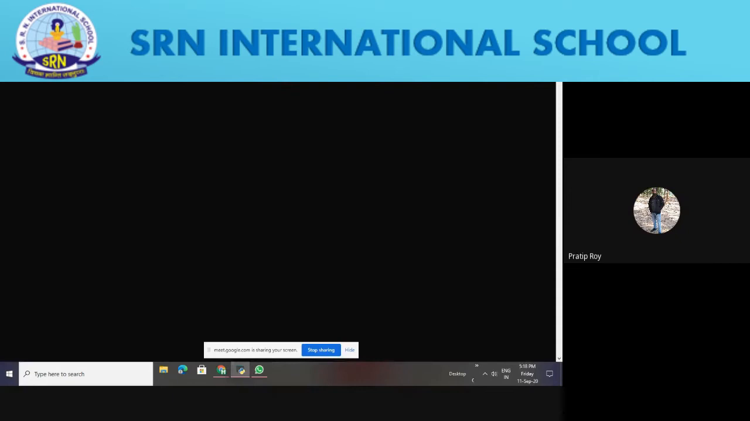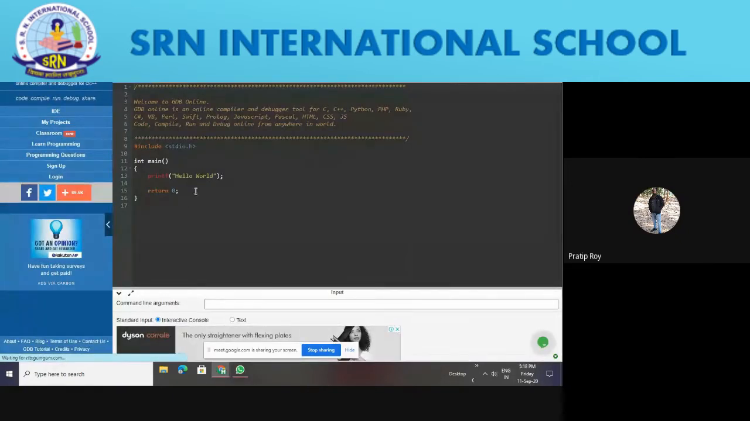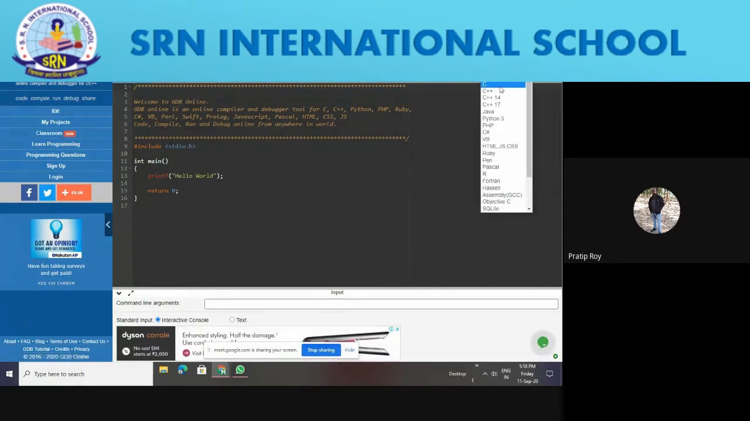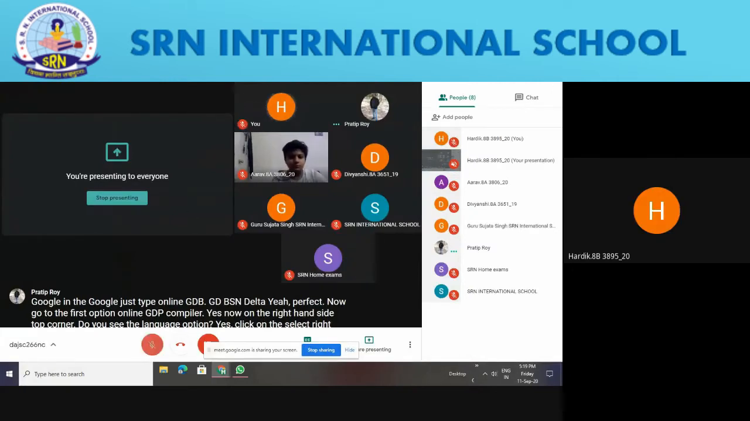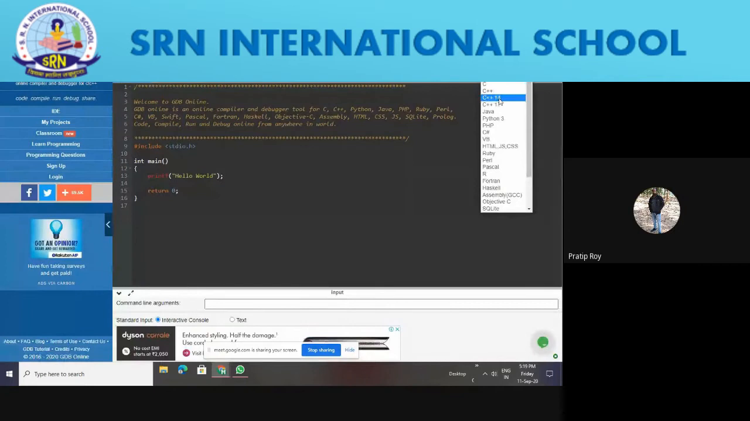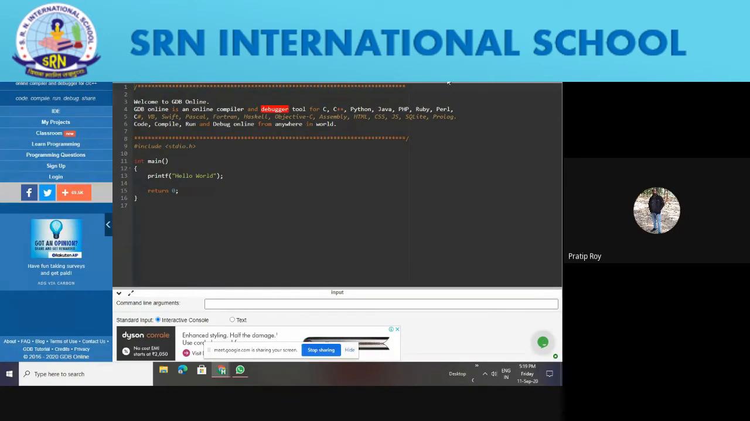Now on the right hand side, top corner, do you see the language option? Click on select, right hand side, not left, towards the right top. Then there will be an option called Python 3. Not C language, we are going to do Python 3. After selecting this one, you just need to delete everything. And then here also you can do the Python programming.